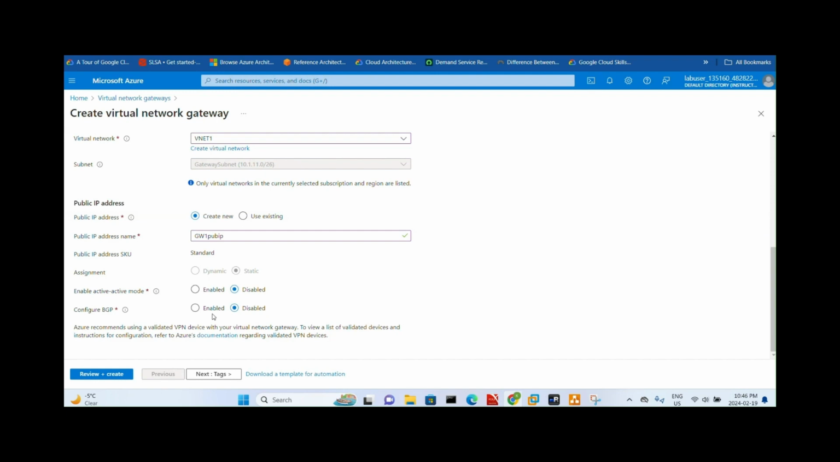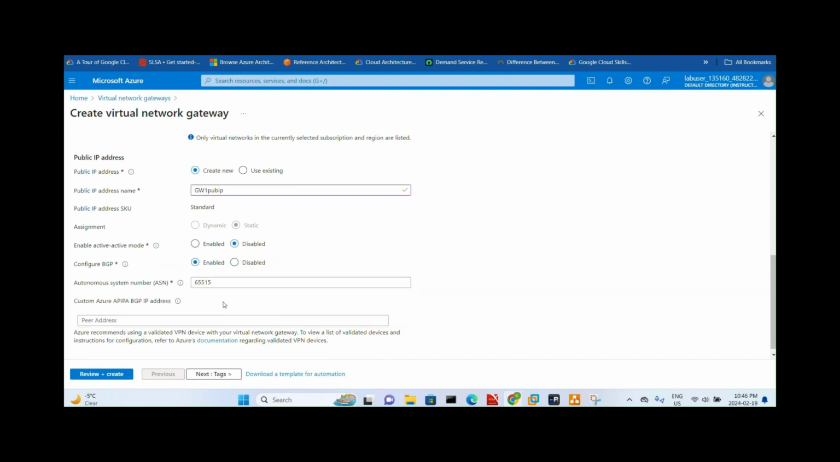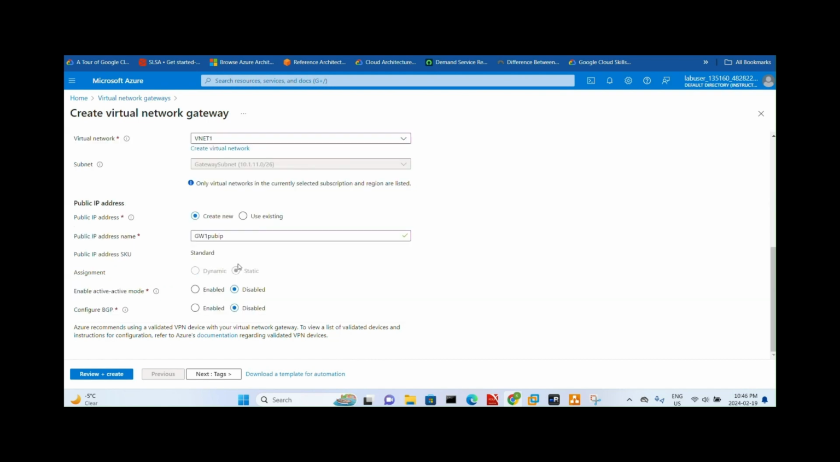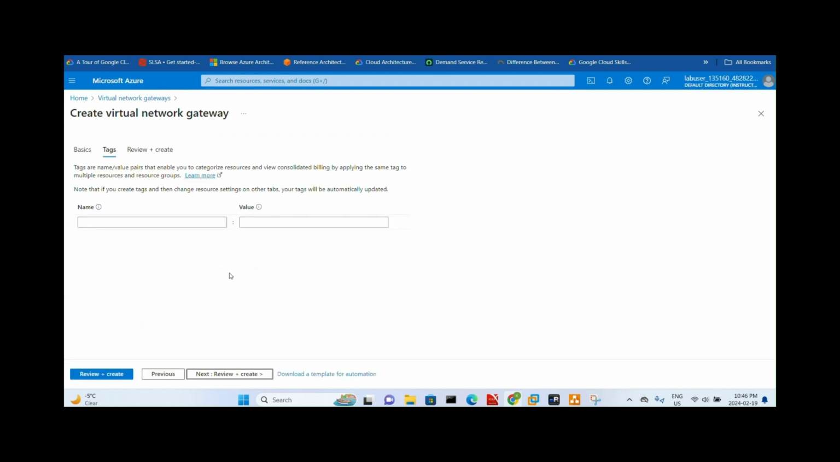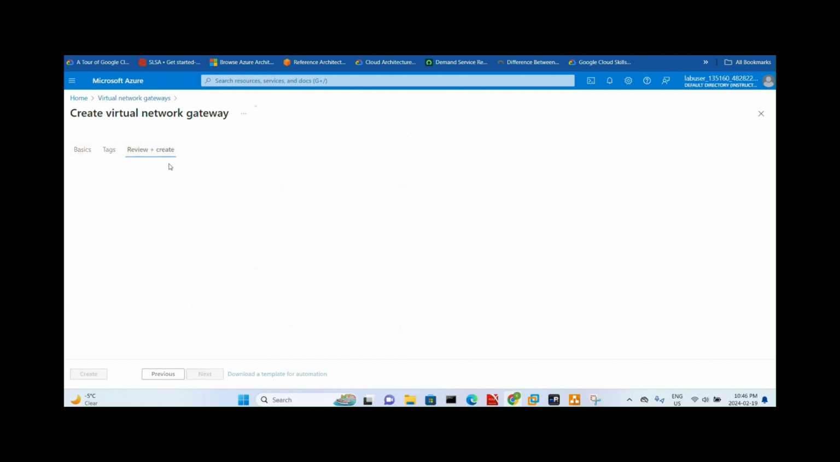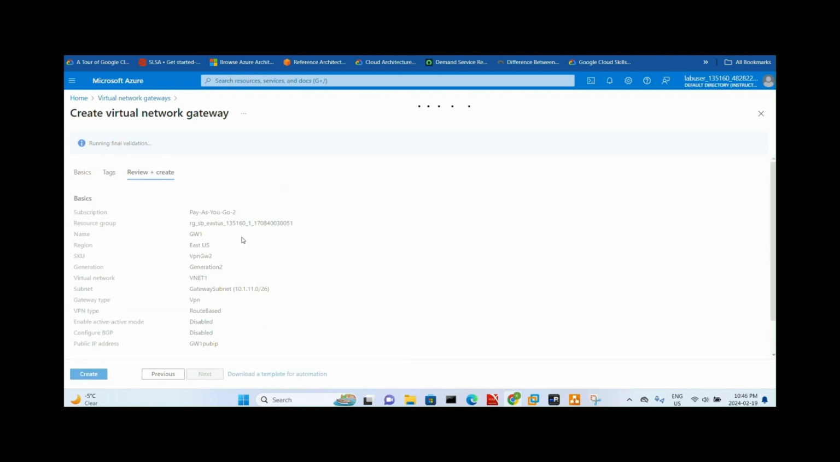If you want to use BGP routing and you want to publish your BGP routes, you can also configure your BGP. As you can see, if I enable it, then you have to define your ASN, and you also have to define BGP peer IP addresses. But for now, because I'm going to rely on the static route, I'm disabling the BGP for now. And let's do the tag.